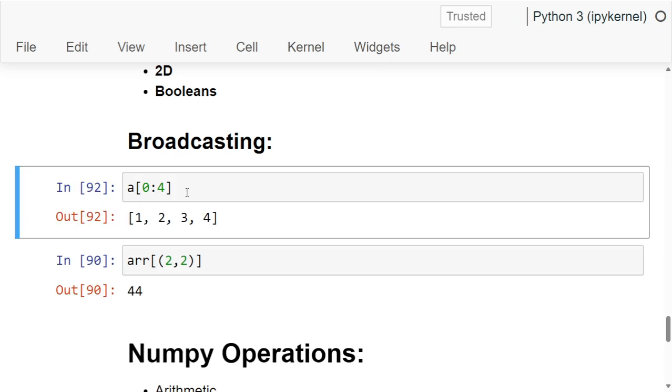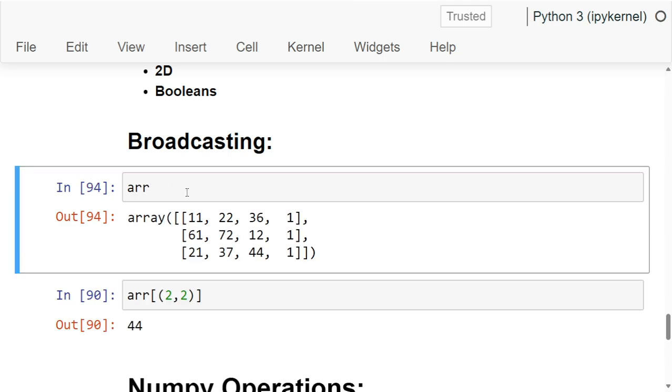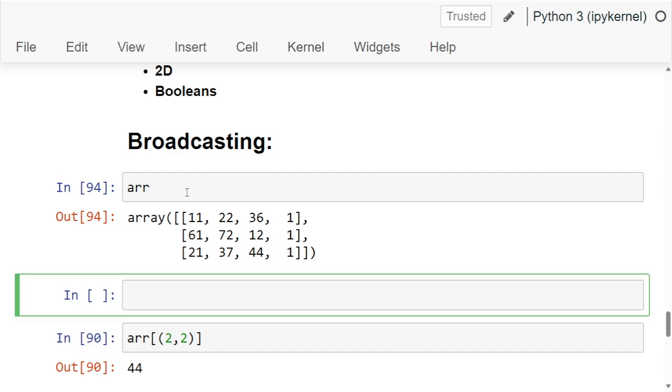Boom. See, this is called slicing. You can do the same thing in a Python NumPy array. Let's see the array first. Let's slice it here. So before that, there's a bit of theory.